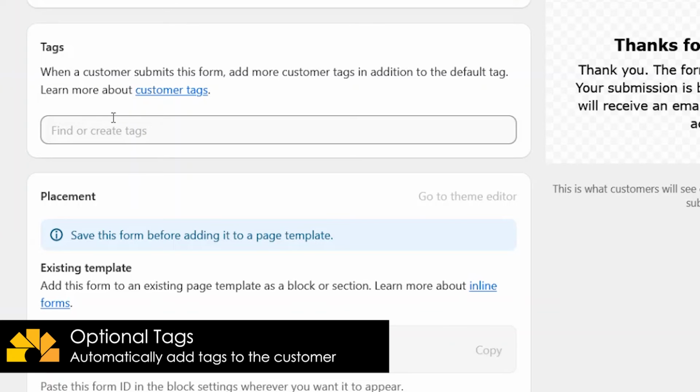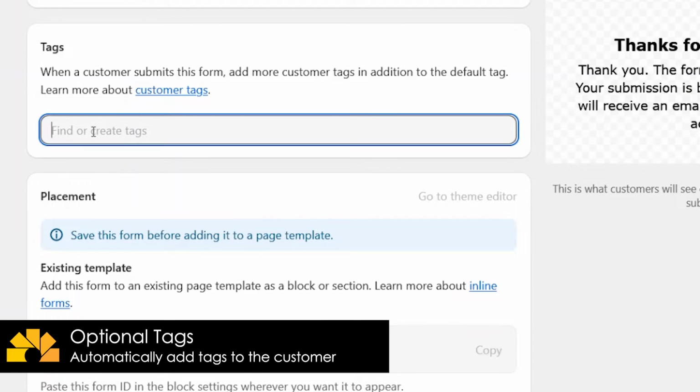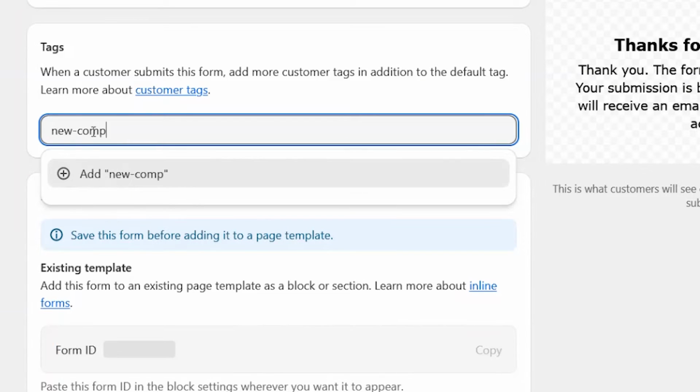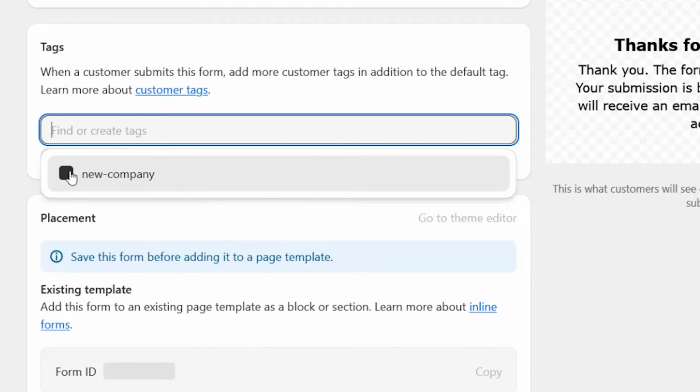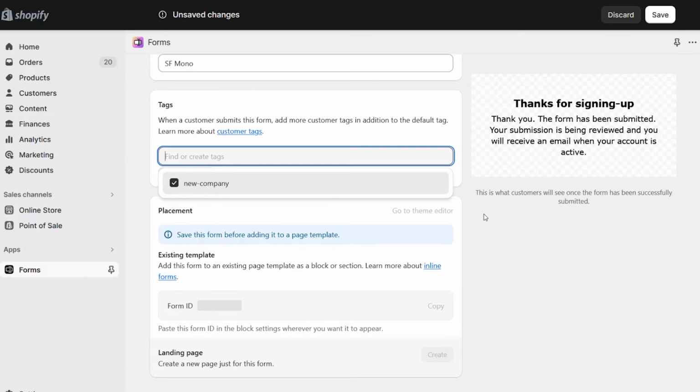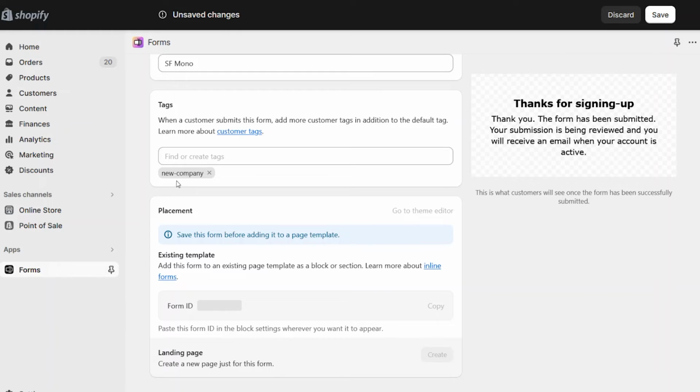Simply enter the tag value in the field provided. Then, any customer who completes the form will automatically receive this tag. This is useful for organizing your signups.